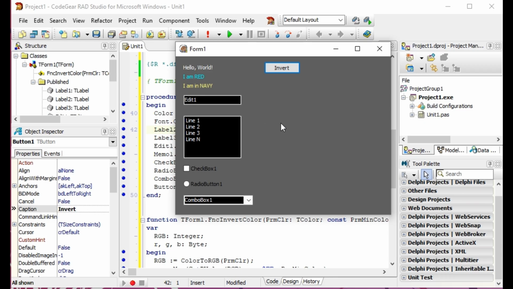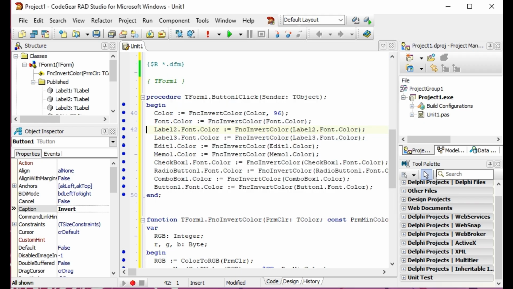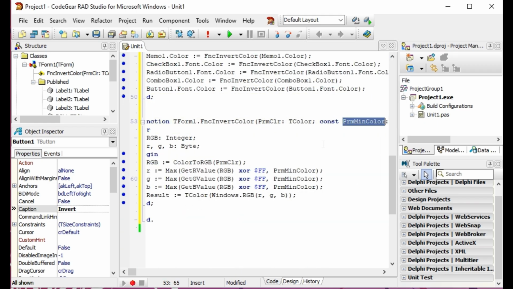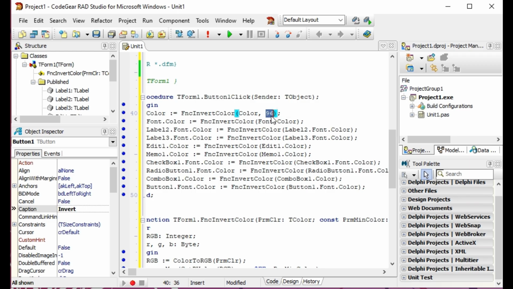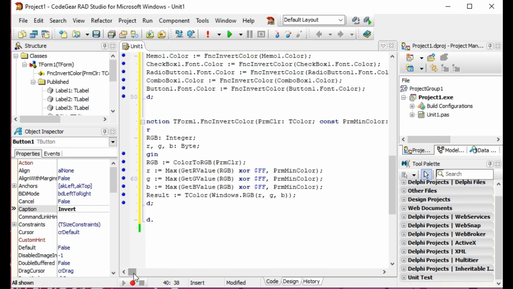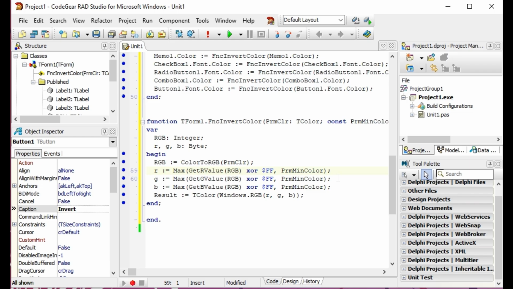Now you see that the background color is not black after the color inversion, because we limit the minimum color to a value. In this case we put 96. So when this function runs, if it is lower than 96, it will have a 96 value. There will be no red, green, or blue value below 96. So this is what we get.